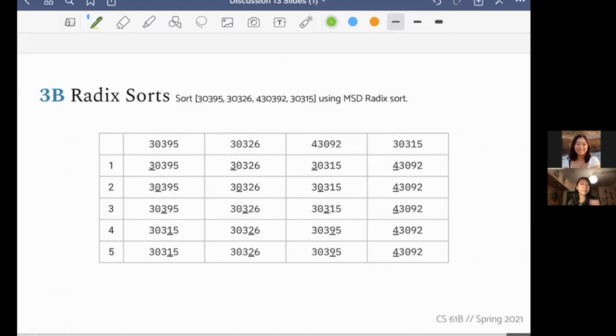And so hopefully you've seen that with MSD, you can actually cop out a little early, right? If you have distinct values where there's no ambiguity about where they could belong, then you can just stop right there and not do extra work.